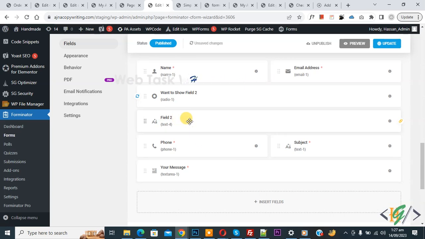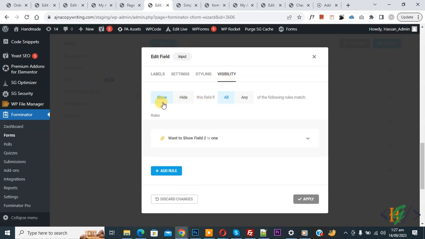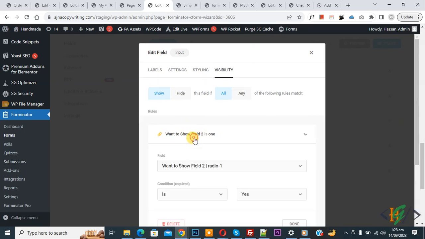Now you see "field to". Click on it, and then you see visibility, so again click on it. Now you see we select "show this field if all of the following rule match". You can select according to your requirement. If you want, you can add multiple rules. Now you see rules, so click on it.